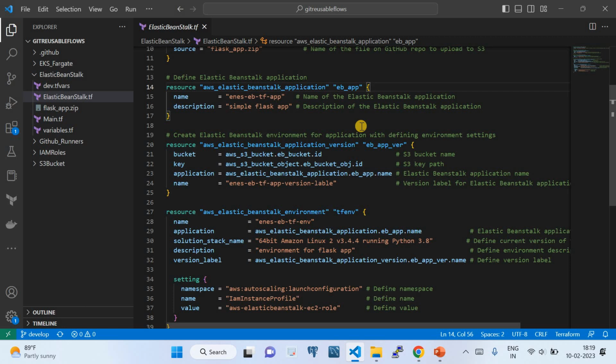When you say Elastic Beanstalk application, it needs two things. You need to have an application and you need to have an environment. These are the two important resource types that fall under Elastic Beanstalk. For this case, I'm creating an Elastic Beanstalk application first. This is the name of my Elastic Beanstalk application. For now I have kept it very simple. And this is the description.